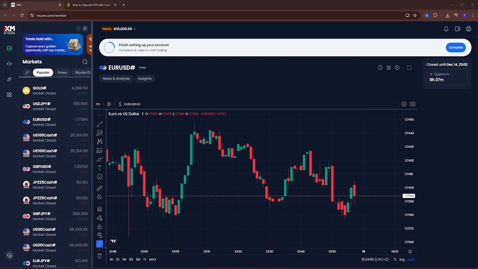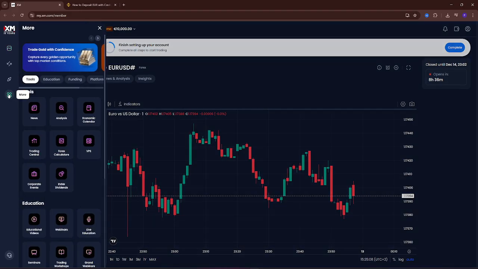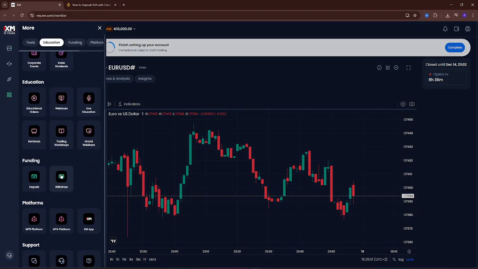Hey everyone, in this video I'm going to show you how to withdraw money from XM Broker to your Binance account. First thing first, log into your XM Broker account. Once you are in, look for these options right here, more, and then scroll down until you see withdraw. So funding and withdraw.